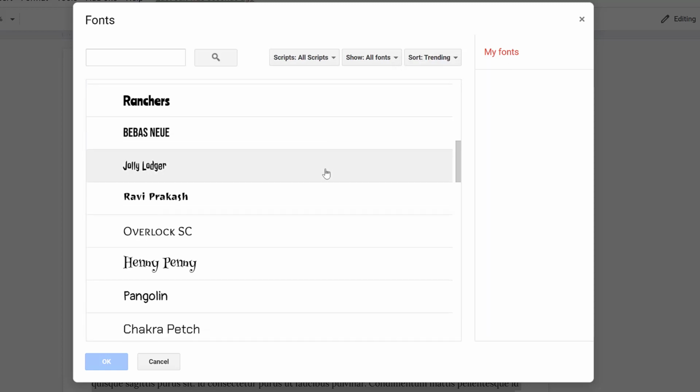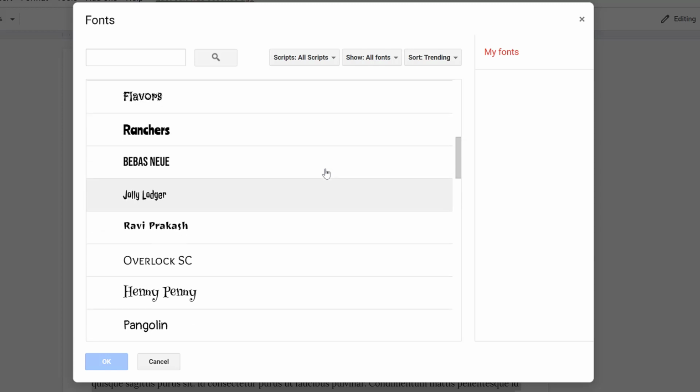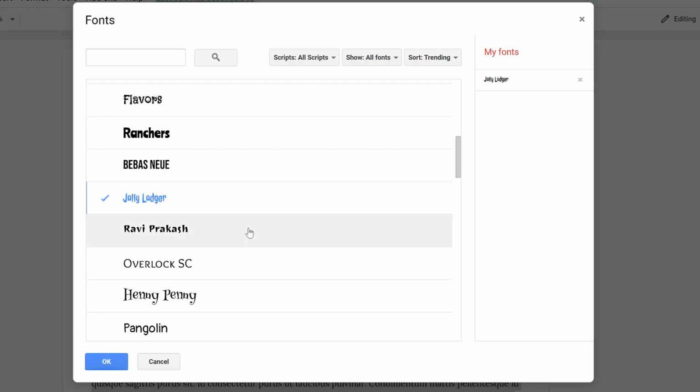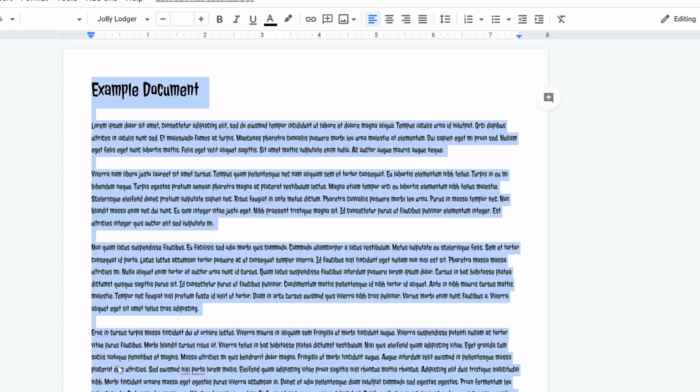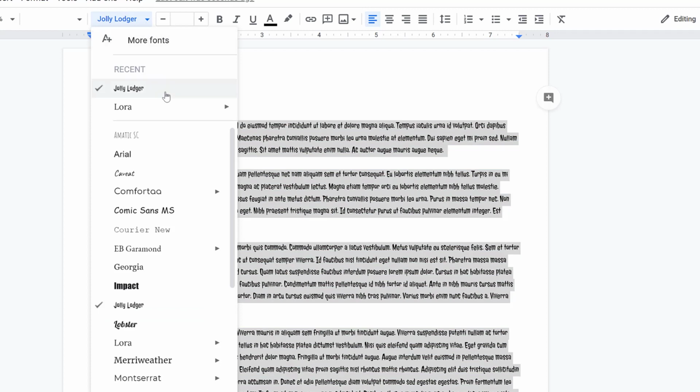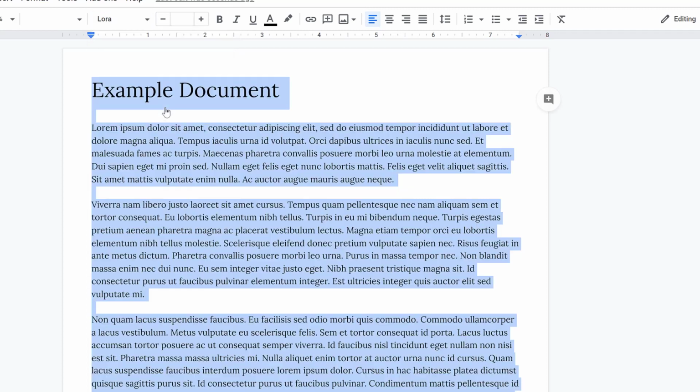Any of these fonts that you would like to add to your Google Docs, simply click the font that you would like and then click OK. Once you do that, it'll automatically change your font to the one that you just chose, and now that font will stay in your list of fonts.